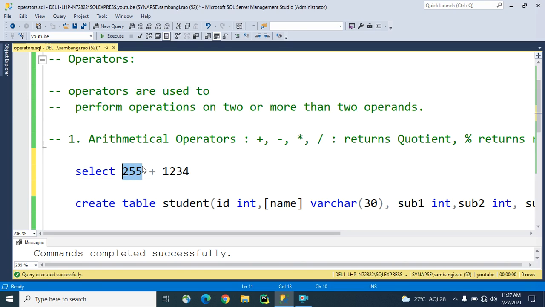See guys, this is one operand and this is another operand. So here we are applying an arithmetic operator, the addition operator, right? I am using this operator with two operands only here. We can use these operators with multiple operands also, like we said before, right? It can also work for more than two operands.